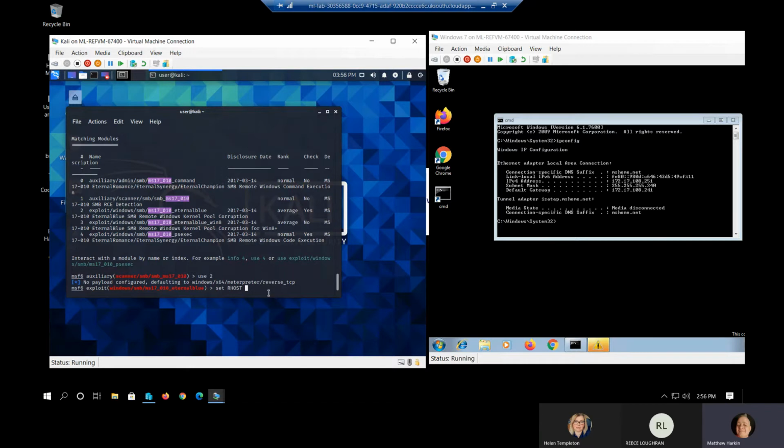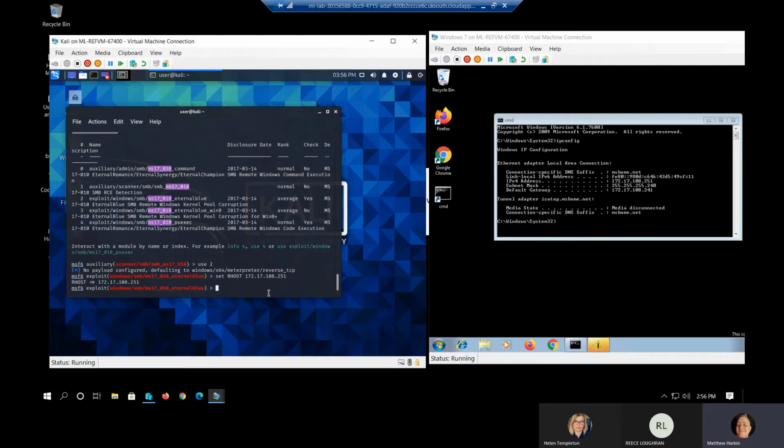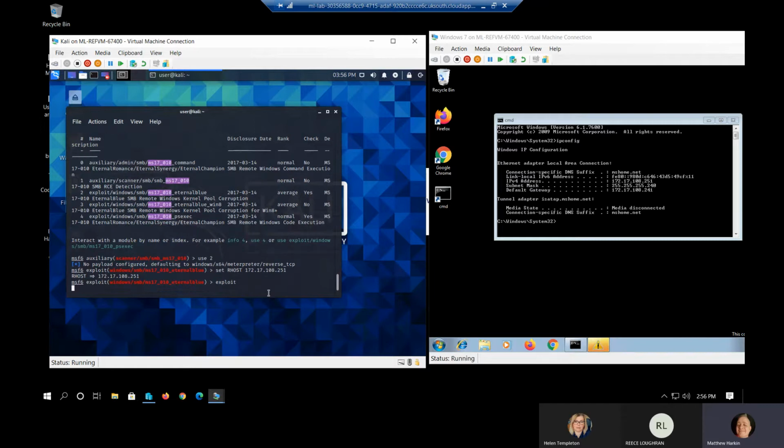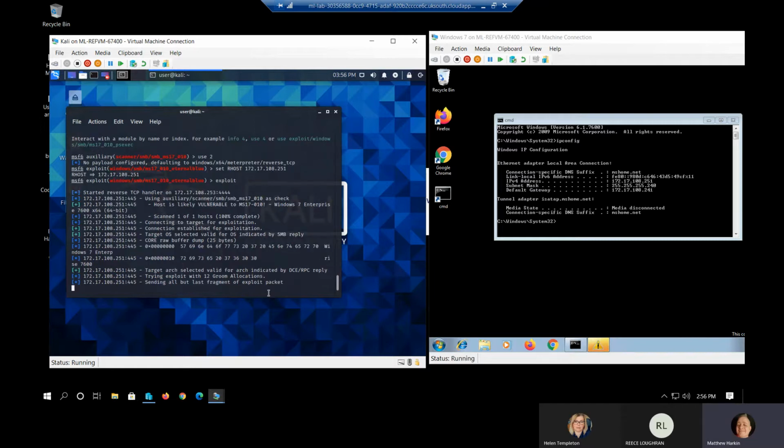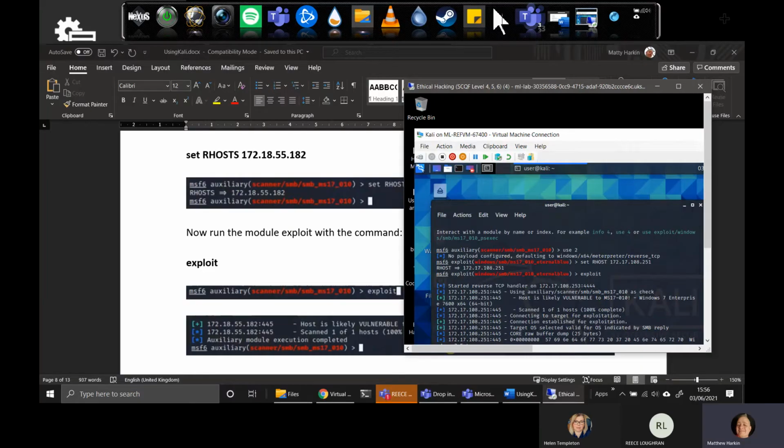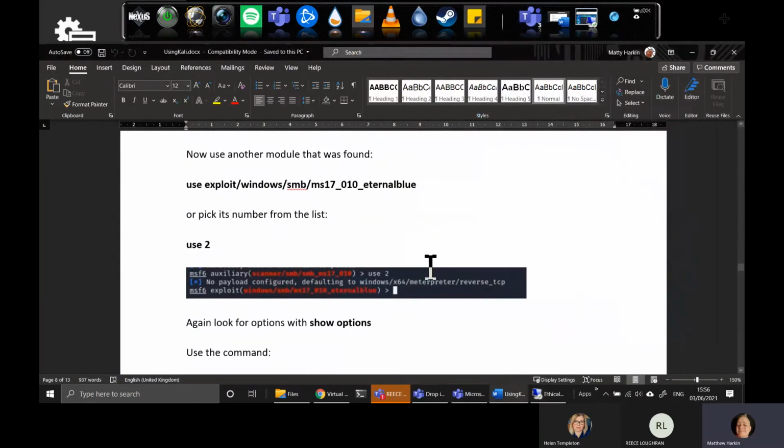And the RHOST will be again the 172 machine, the one that's over there, the Windows 7 machine, 251. Right, then I'll do another exploit, and this should get us a bit further in. Again, it'll take a little bit of time, but remember all this is documented in the handout, so all this stuff I'm doing, it's in here.